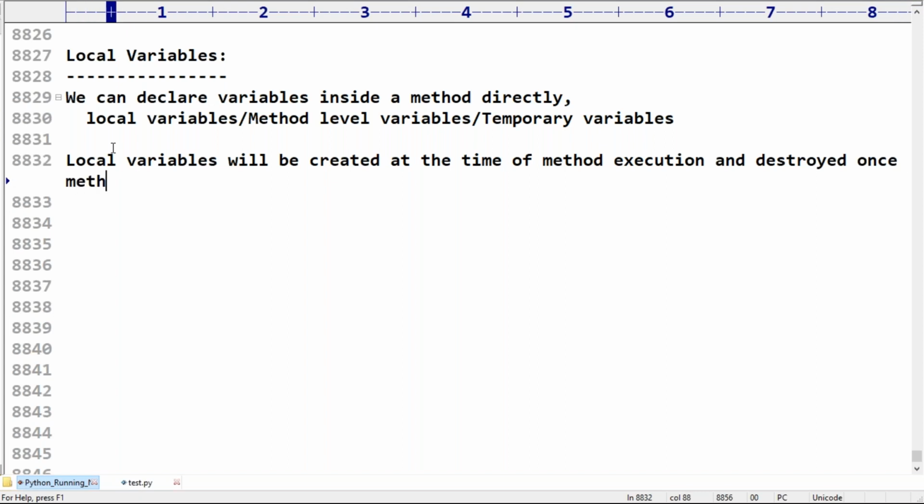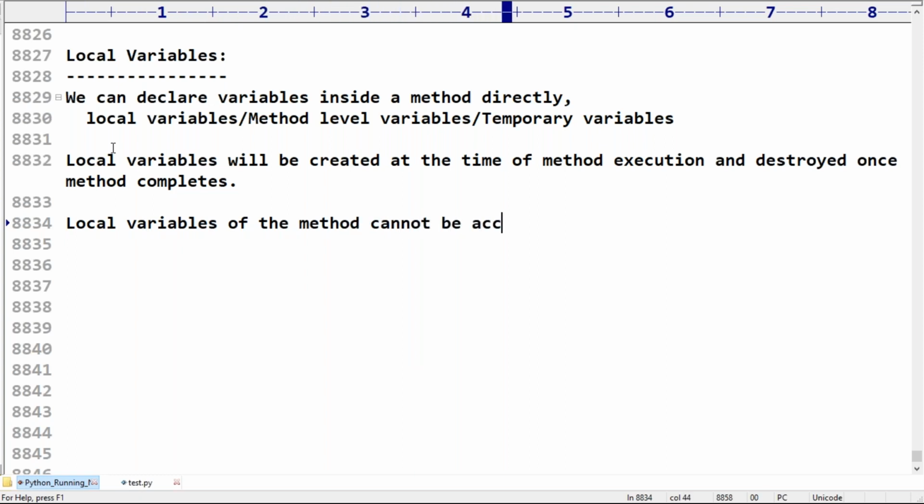Local variables are destroyed once the method completes, automatically. Next, local variables of a method cannot be accessed from outside of the method. That's it. Clear, right? Are you feeling comfortable?